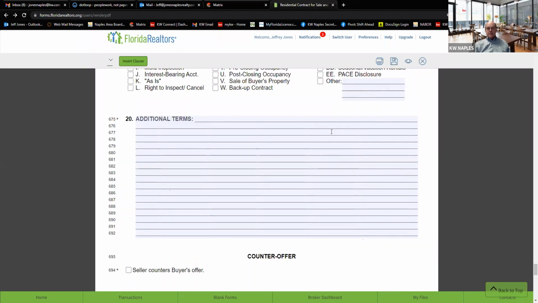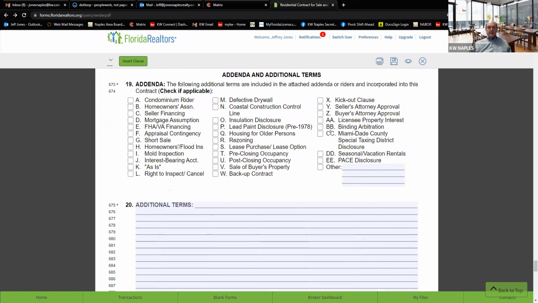The riders, which we'll go over in the next few minutes of the next contract class, so you know what all the riders are and what they do. But the riders have to be checked if they're going to be part of this contract, okay?